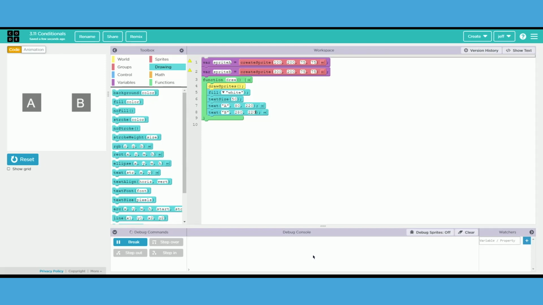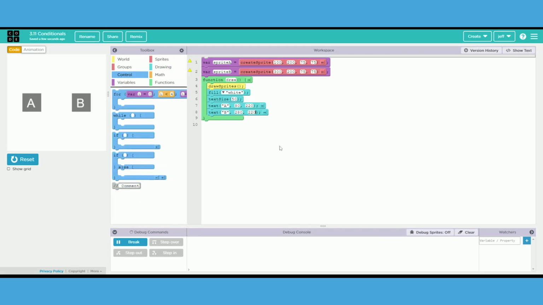And I need to decide which sprite I'm clicking. So that's where the conditional comes in. So I think what I'm going to do is introduce you to the if statement. So the if statement basically allows the program, while it is running, to make a decision. So I can decide if I'm going to do one thing or another thing.